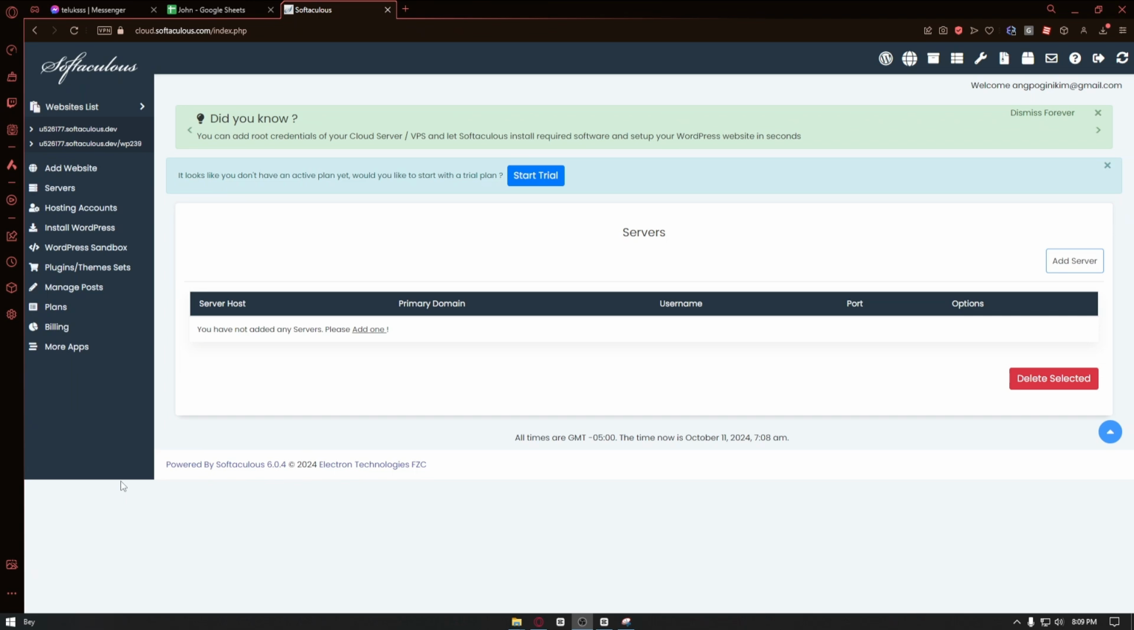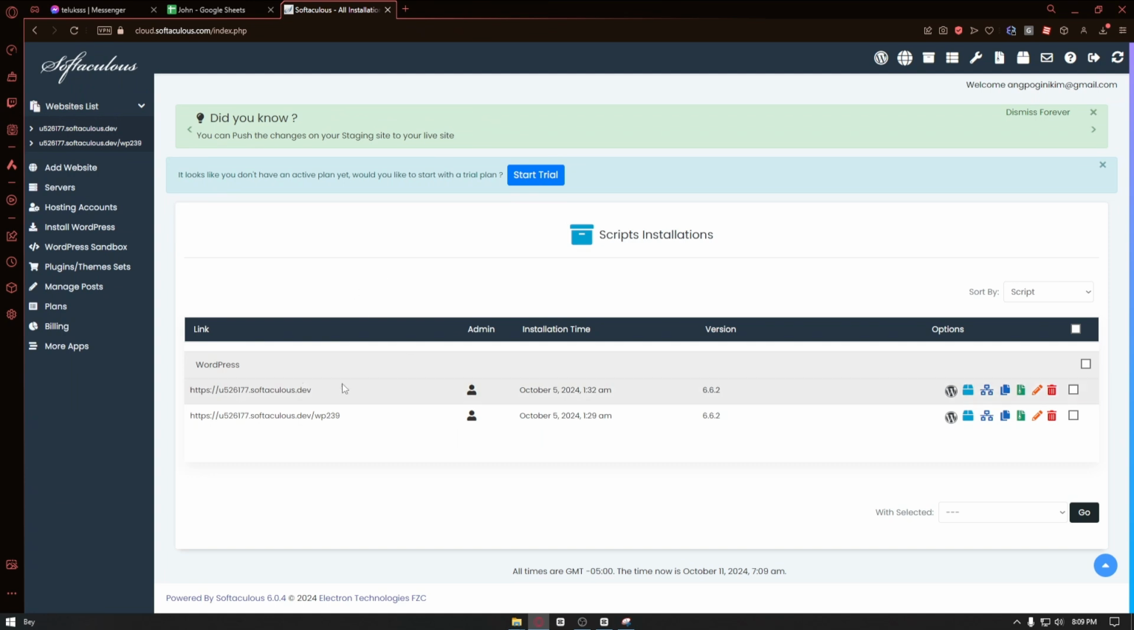Now, first things first, you want to head over to your server hosting right here, and in my case it's sofaclus.com. Once inside, you then want to navigate through your website list. In my case, I have two WordPress websites right here. I have this first one and I have the second one.